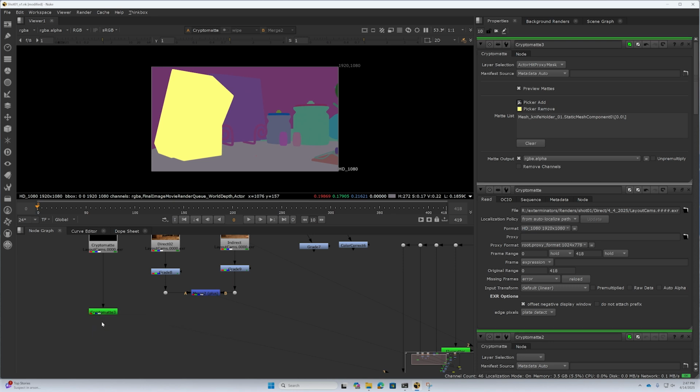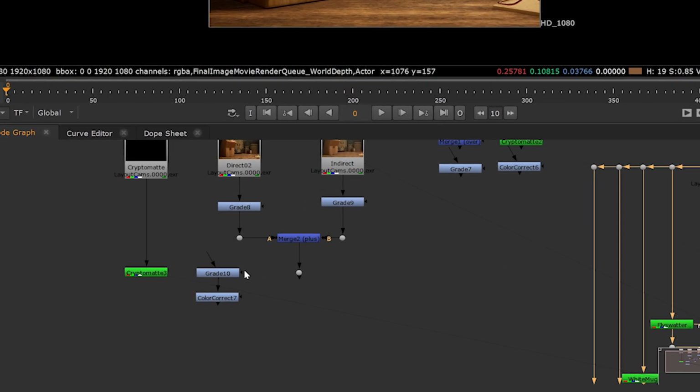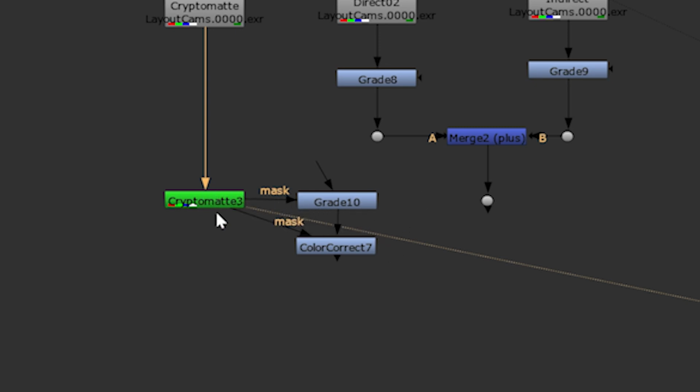And yeah, so now we're going to add a grade and a color correct node. What you want to do is look at these triangles on the side, pull that out. As you can see, this is a mask. Like I said, if you're really familiar with photo editing, Nuke is very, very similar to Photoshop. So pretty much this grade is only going to affect the mask, which is the Cryptomatte. You're going to do it for both the grade and the color correct. And once you do that, you'll connect it to the rest of the nodes.